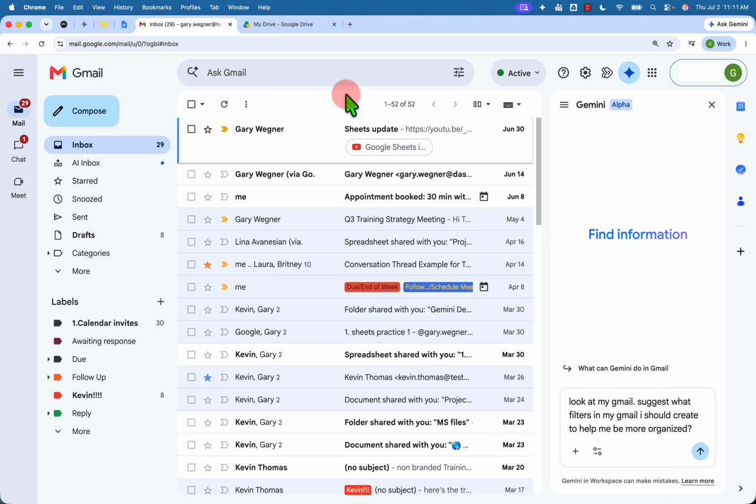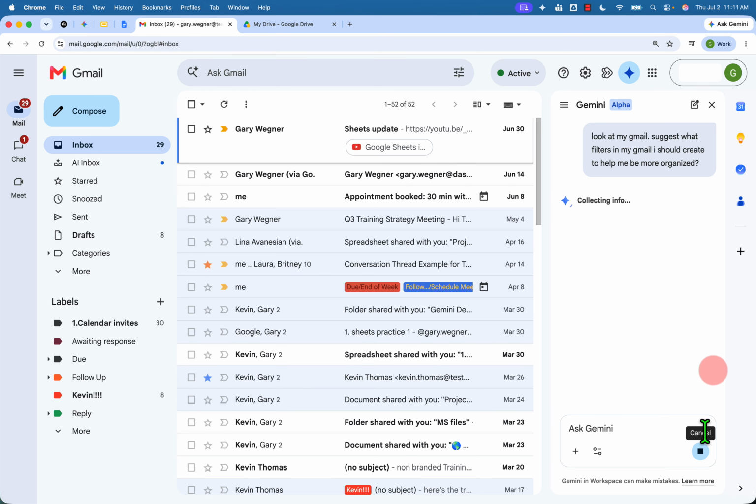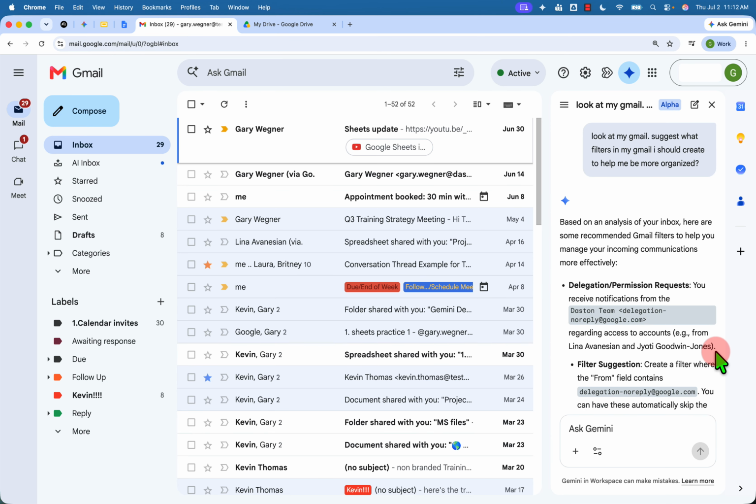At the bottom right corner of my screen, we're adding to the prompt box: look at my Gmail, and suggest what filters I should create to help me be more organized. So let's go ahead and try that one. It should be looking at your email within your account and making suggestions based on it. And this is not just your inbox, it's looking at your entire account. Now you could be specific and say, just look at my inbox and go from there.